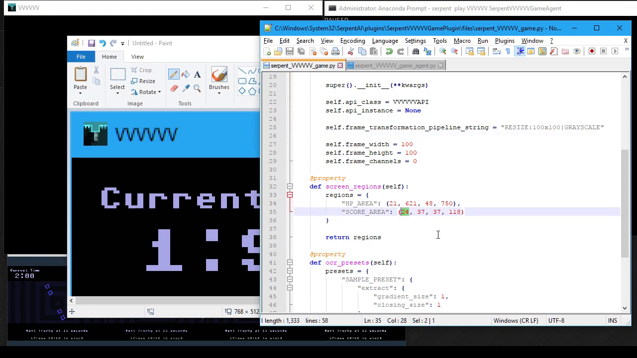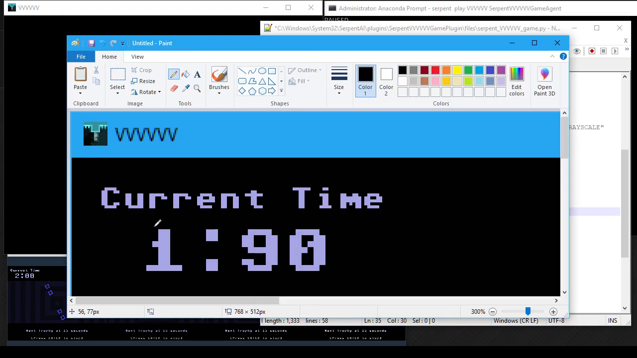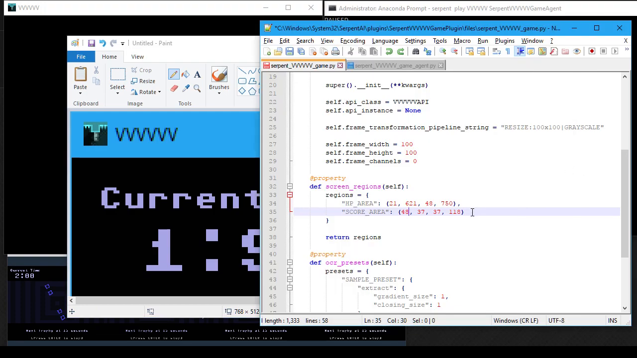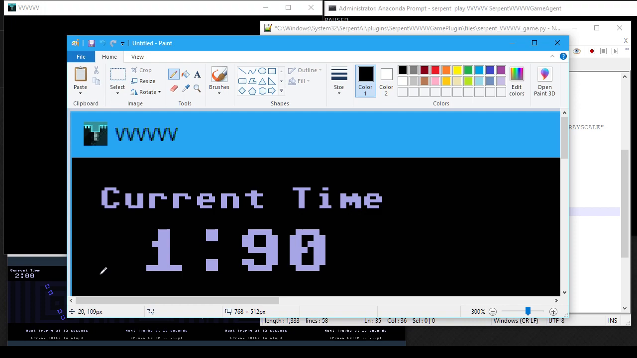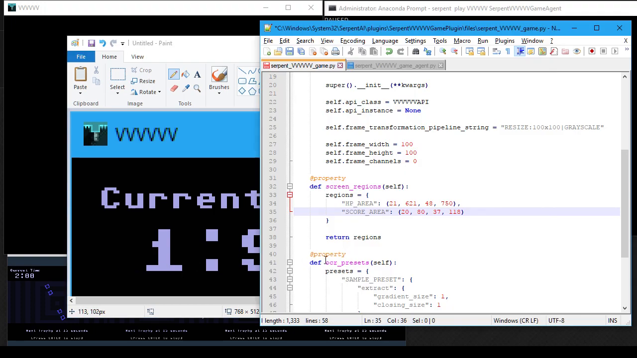So we're going to say, 48 or 49, something around there. How can I be OCD about this? I don't know. So, oh yeah, it's actually around here that we want to start capturing, which is, we'll say 20, 80. Going through height at 110.